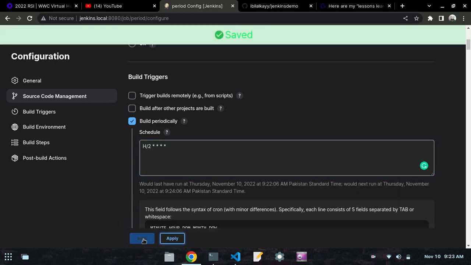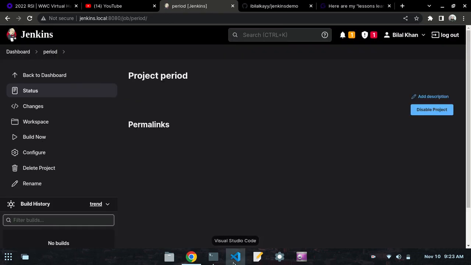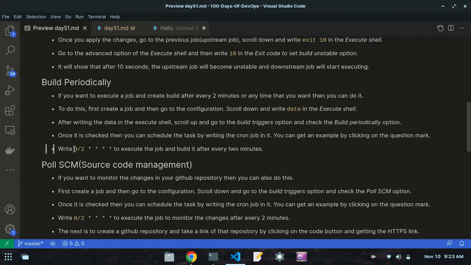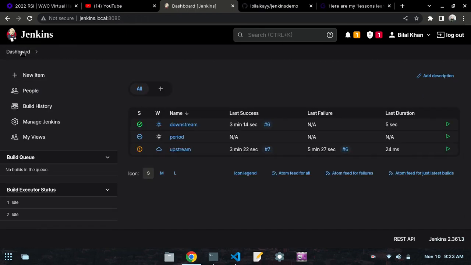So let's save this and build this, apply this. Alright, so what you need to do is write this command to execute the job and build it after every 2 minutes. So let's go to the dashboard, and as you can see that it is waiting. First of all I have to wait for it because this job is not ready yet. So let's build it now, and now it will take some time to build it.